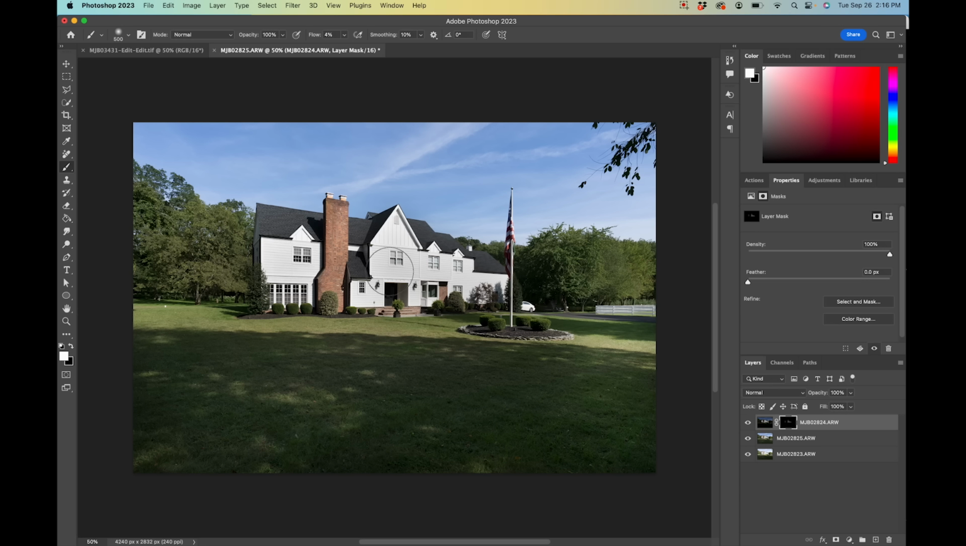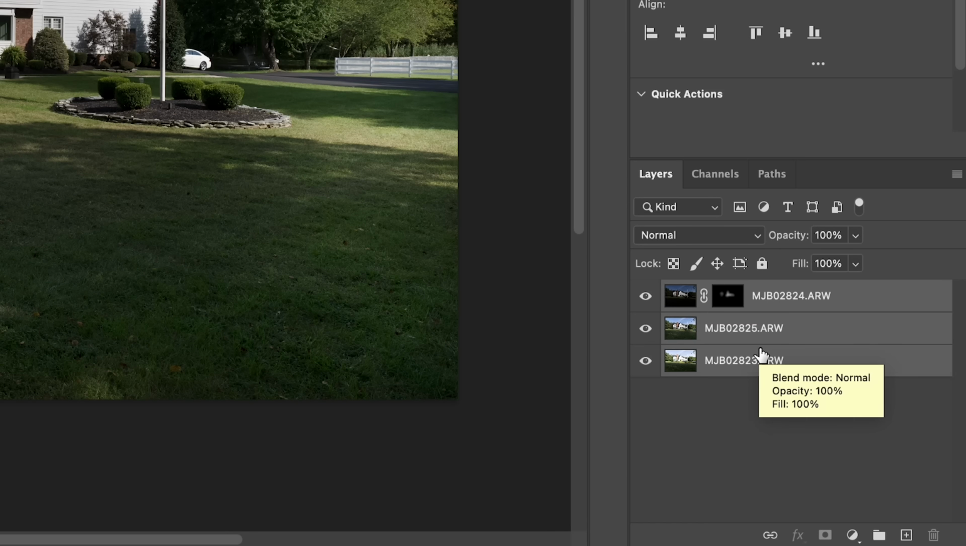So you have all these brackets to work with. That's why we shoot brackets. So we have the option to be able to work with whatever we need here. And that's a little bit better there. So now I'm done with exposure blending. That's it for the exterior. I'm just going to select all these and merge them.